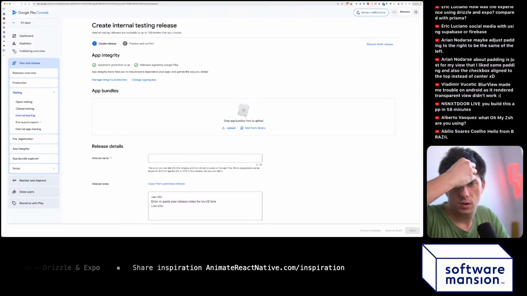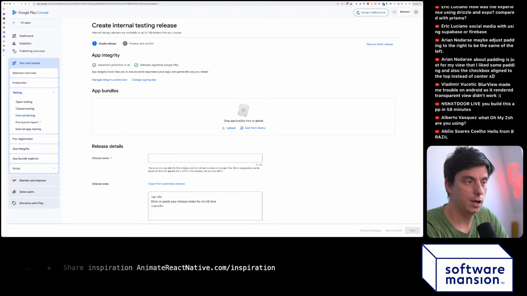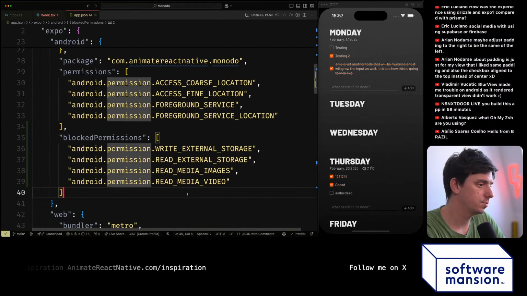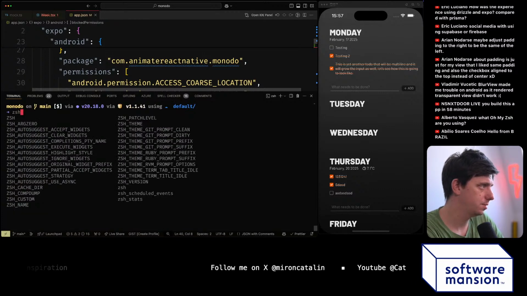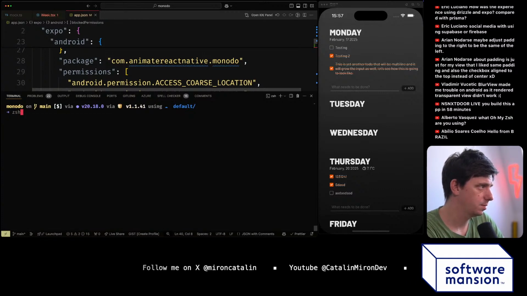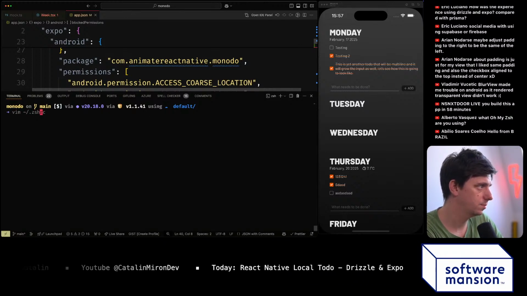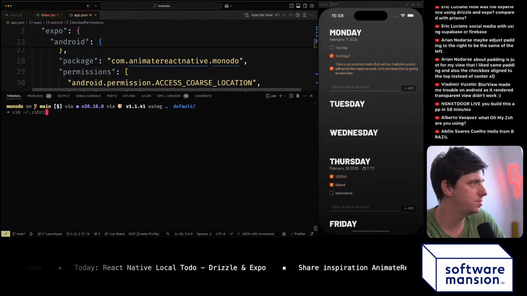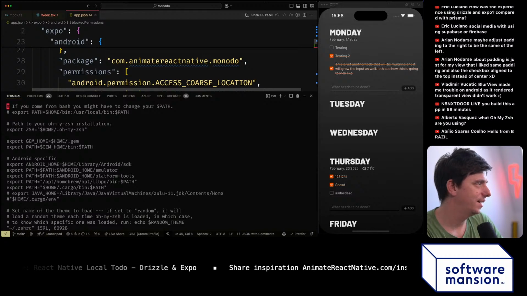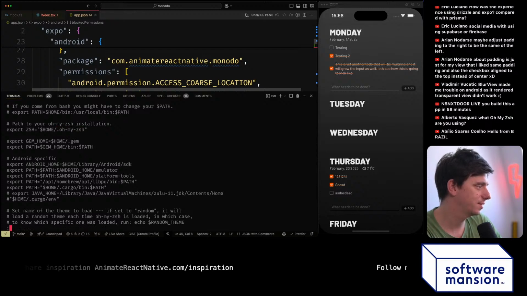Well, what Oh My Zsh are you using? I don't know, I need to see. Zsh. Is this it? I don't know how to. What do you mean by what Oh My Zsh? It's Zsh. I don't know what Oh My Zsh is. Okay.